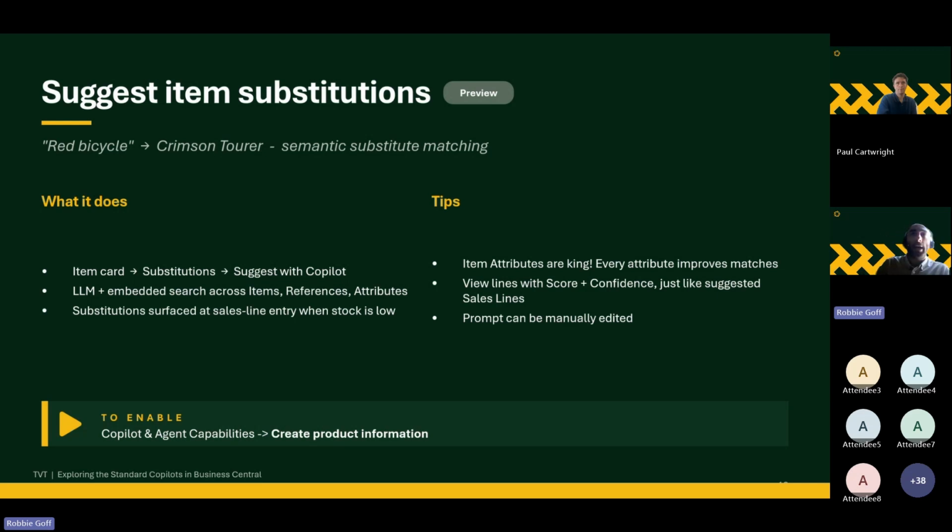relevant data, attributes, categories are really, really important. This is just a theme. It's always been a theme with data and AI: the better your data is, the better the results you're going to get. Again, it scores with a confidence, just like the suggested sales lines does.